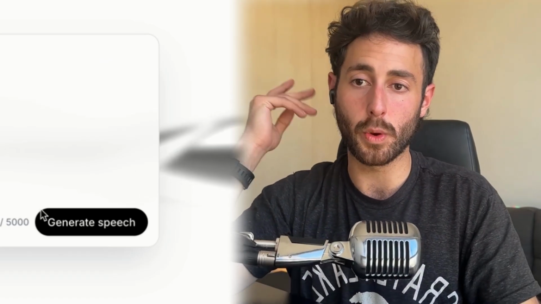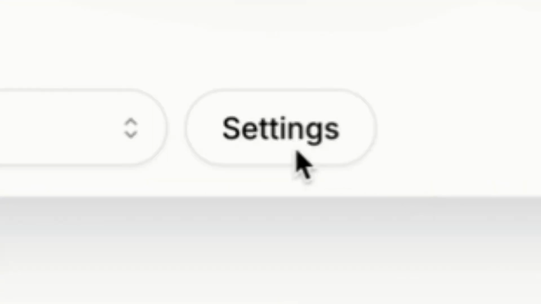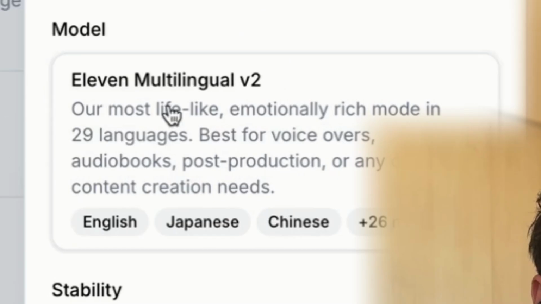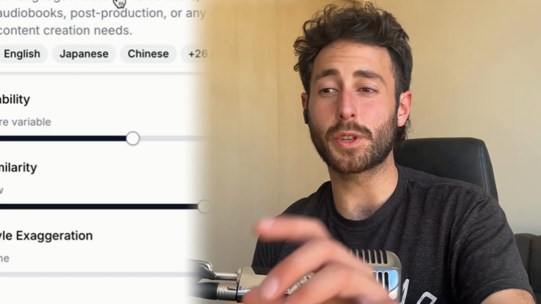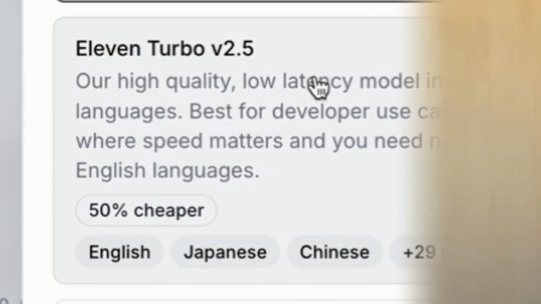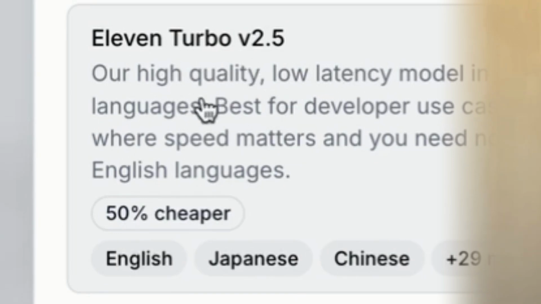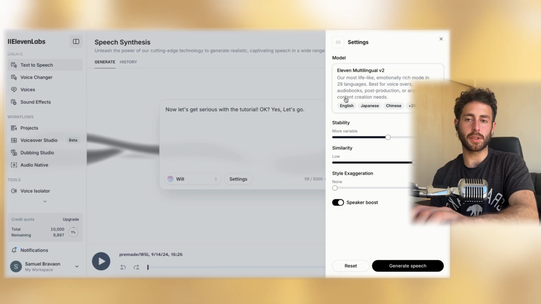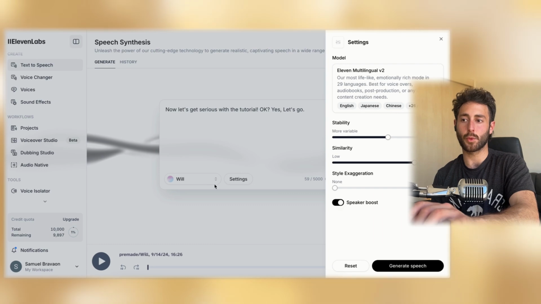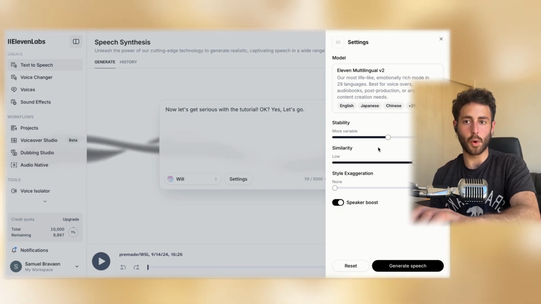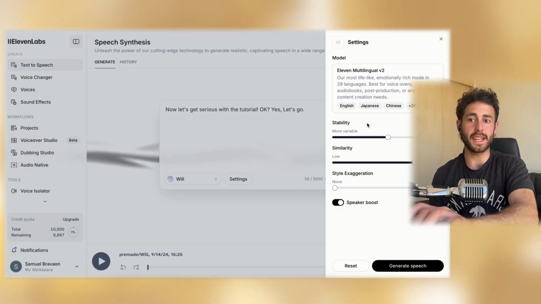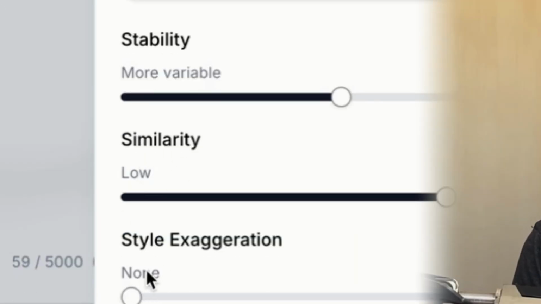Okay, so we're gonna use Will in this one, but also we're gonna press here in settings. And what we can see here is that we're using the 11 multilingual V2 model, which is one of the latest models. I think 11 Turbo V2.5 is actually a newer model, but this is the one that's predetermined and that has Will's voice. So we're gonna use that one. And what we can play here is with the stability, the similarity, and the style exaggeration.